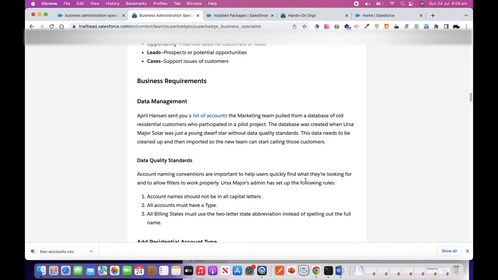Before that, in the data management, we need to get this list of accounts. What's provided here is that April Anderson has sent you a list of accounts the marketing team pulled from a database of old residential customers who participated in a pilot project. Let's download this list of accounts, which I've already done, and let me open this list of accounts, the CSV file.